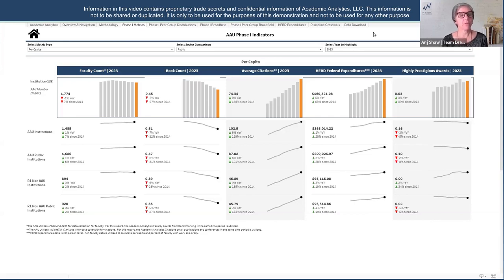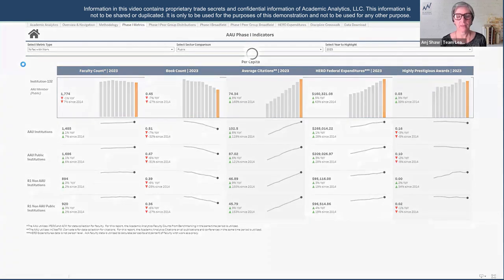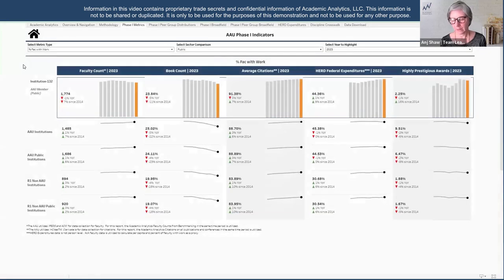As Sean mentioned earlier, the metric type up on the left is really important when you're looking at the data, because totals are just basically counts. But to normalize it, you want to use one of the two other metrics, which are the per capita and the percent of faculty with work. So play around with this, and if you have questions, let us know. If you have questions that can't be answered by the methodology, then certainly send us an email and we can help to answer them.